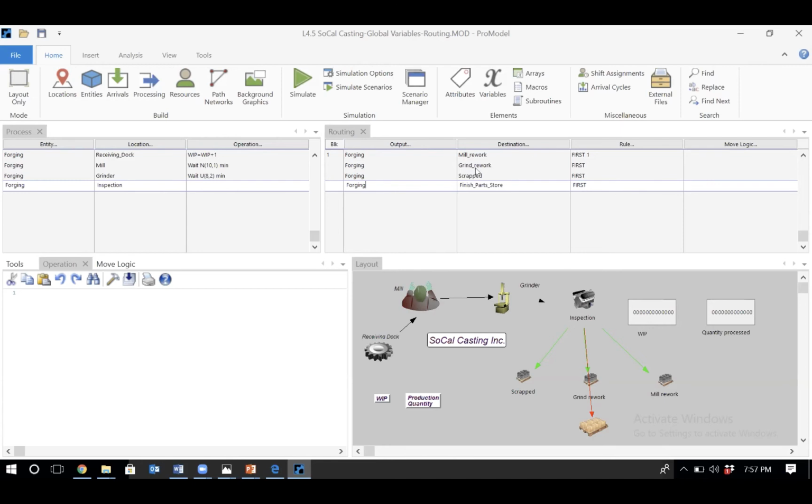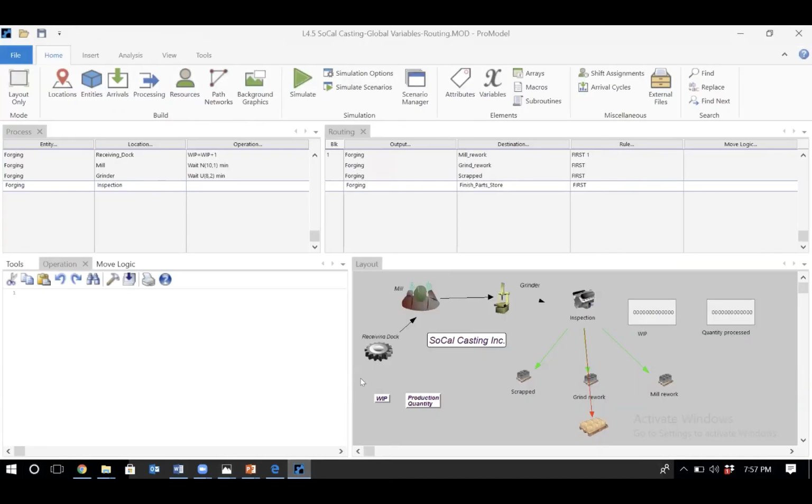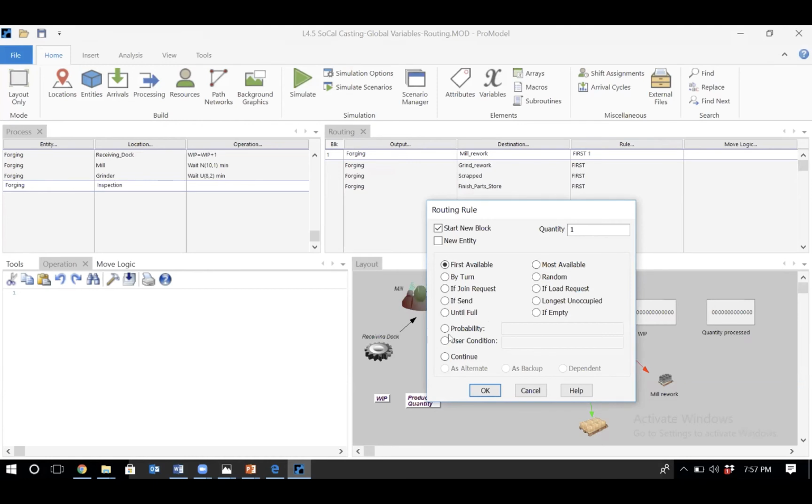Then we want to tell the simulation that, for example, 10% of the parts go to mill rework. So what are the percentages? 12% go to mill rework, 10%, 5%, 73%. Okay, so for that, let's go to rule. Click on the first line, mill rework, and then click on the rule. And then here you see the probabilities. Click on the probability. This box is activated. So on that is 0.12. Okay, so that's 12%.